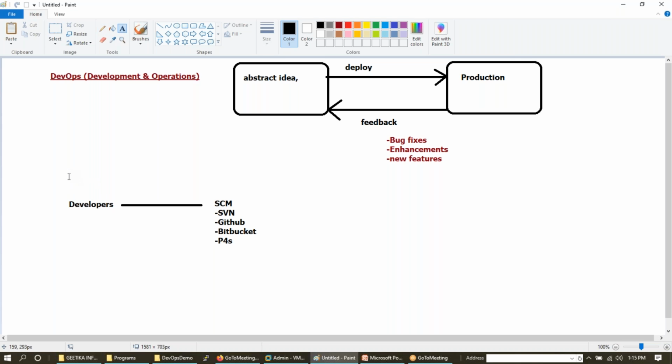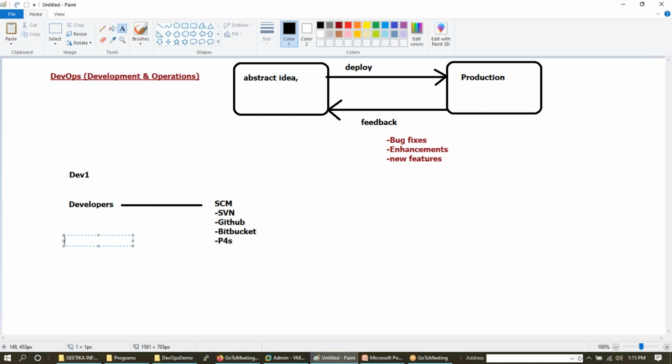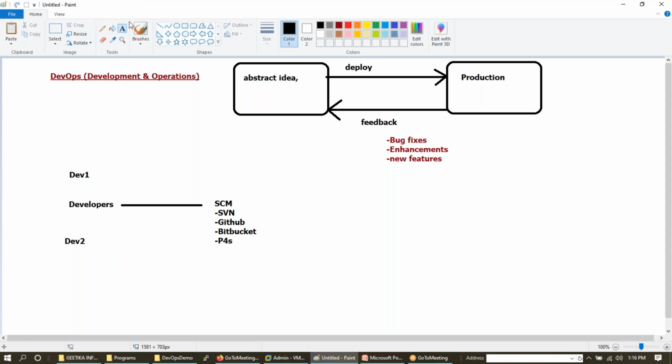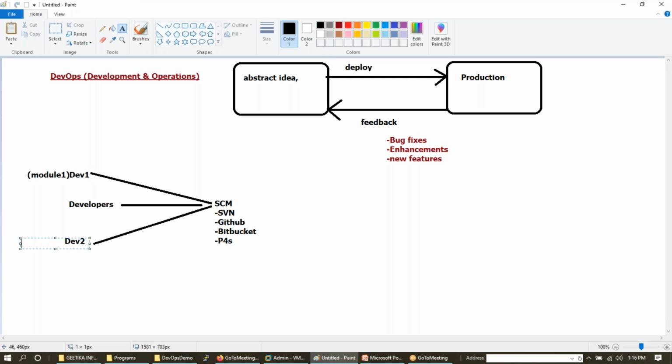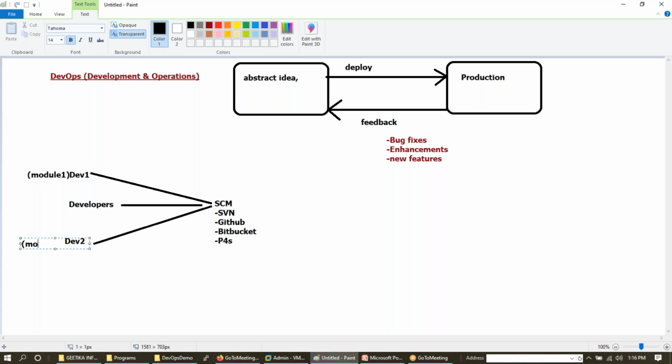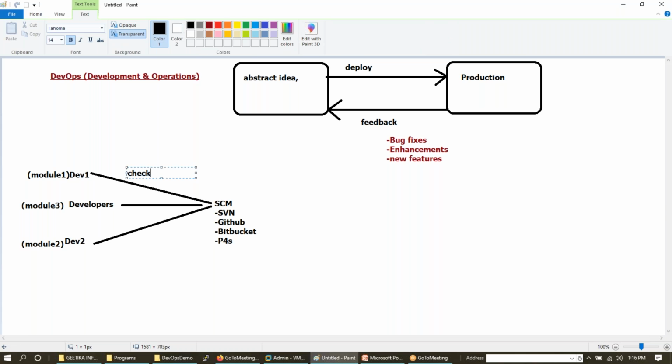Here, a number of developers are working on the application, right? When these developers develop the code and push their code into the source code management, they are working on different modules. Suppose developer 1 is working on module 1, developer 2 is working on module 2, and developer 3 is working on module 3. So when they have pushed the code, when they have checked in the code into the source code management.